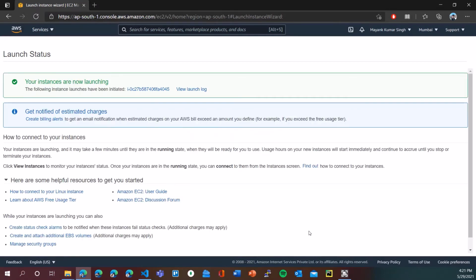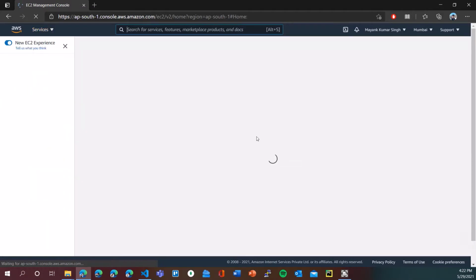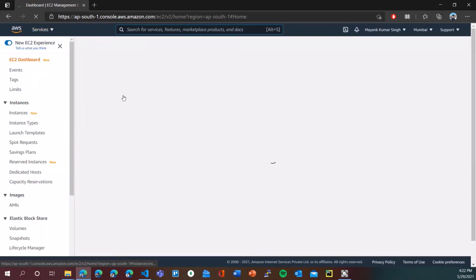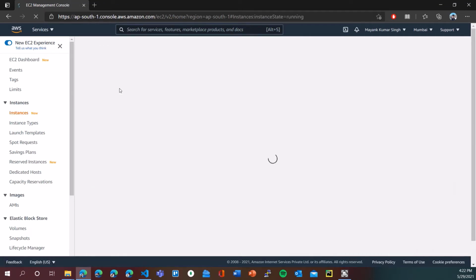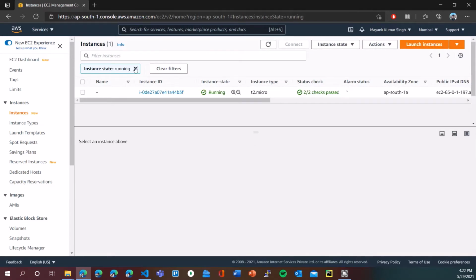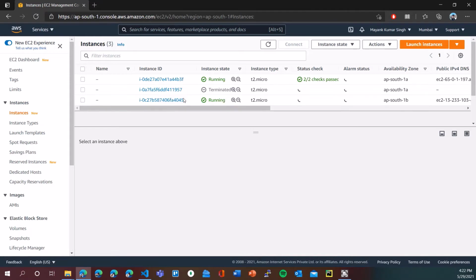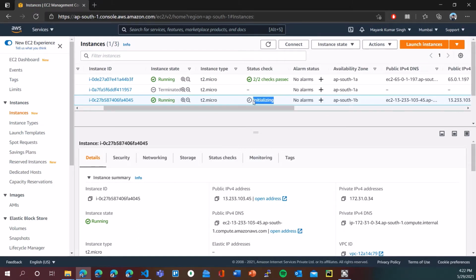It might take a bit of time to launch the instance, and once it does, you can again go to the EC2 dashboard, click on instances. So you can see instances running, click on it. And over here, if you hide the running tab, you can see that a new instance has been spun up. So it is being initialized right now.